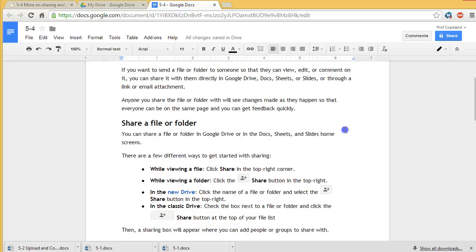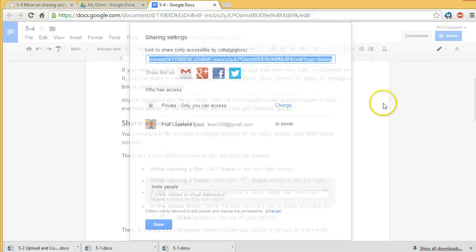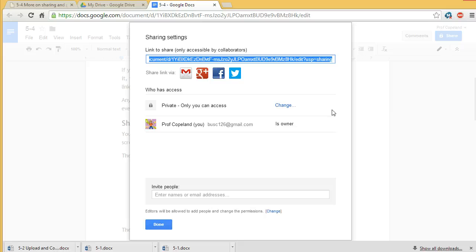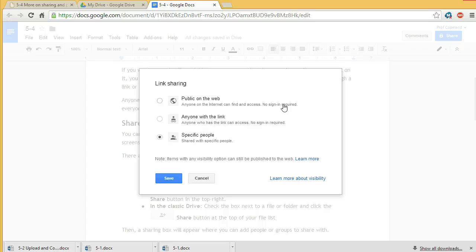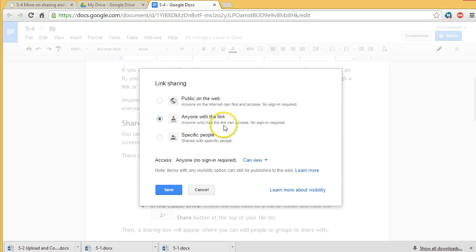Okay, so direction 1, click the share button at the top right. Under the section who has access, we're going to click this change link. So right now it's just the teacher, Professor Copeland in this case. And then private, no one else can access this file currently, and we're going to change that right now. In the link sharing window, we're going to check anyone with the link. So anyone who has this link can access. There's no sign-in required to alter this document.